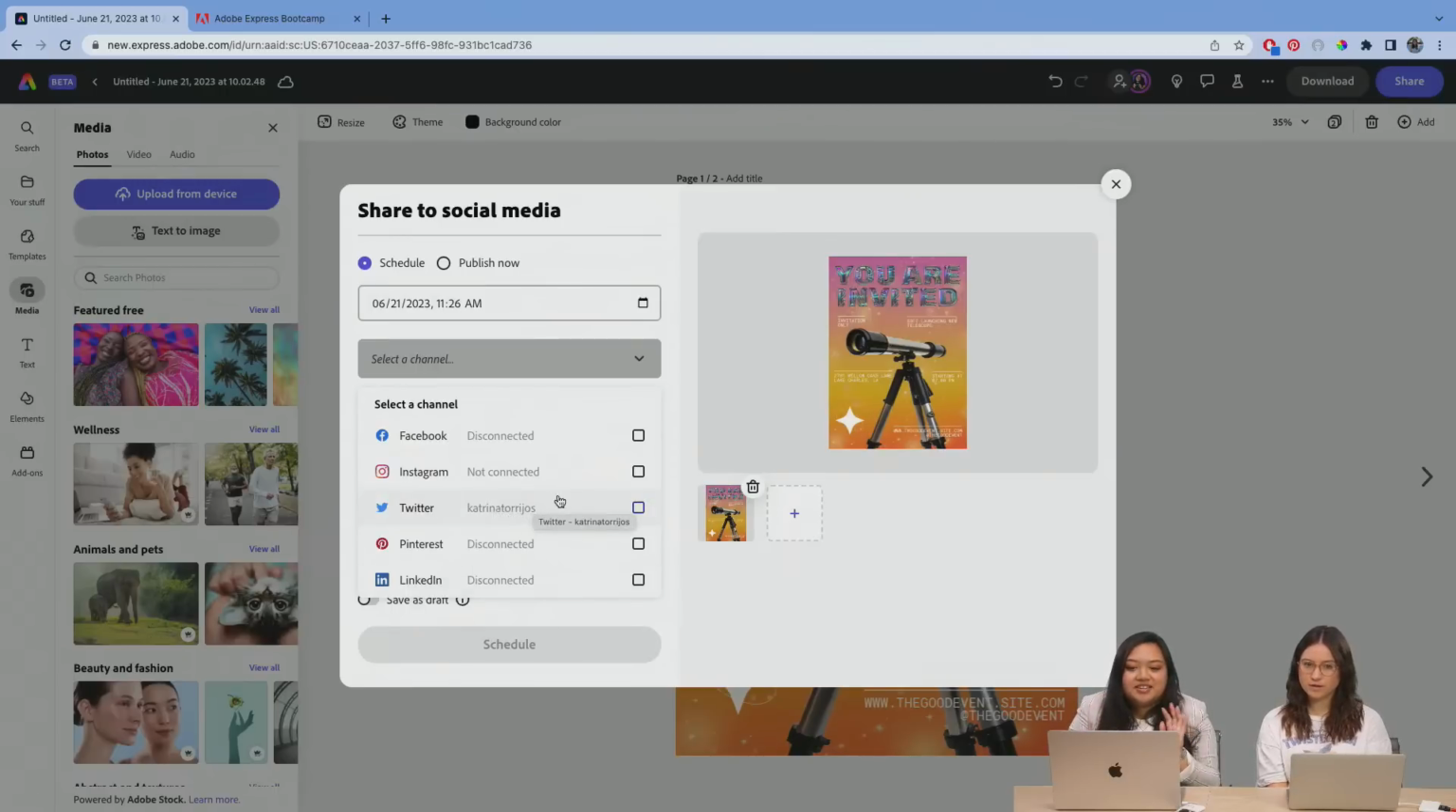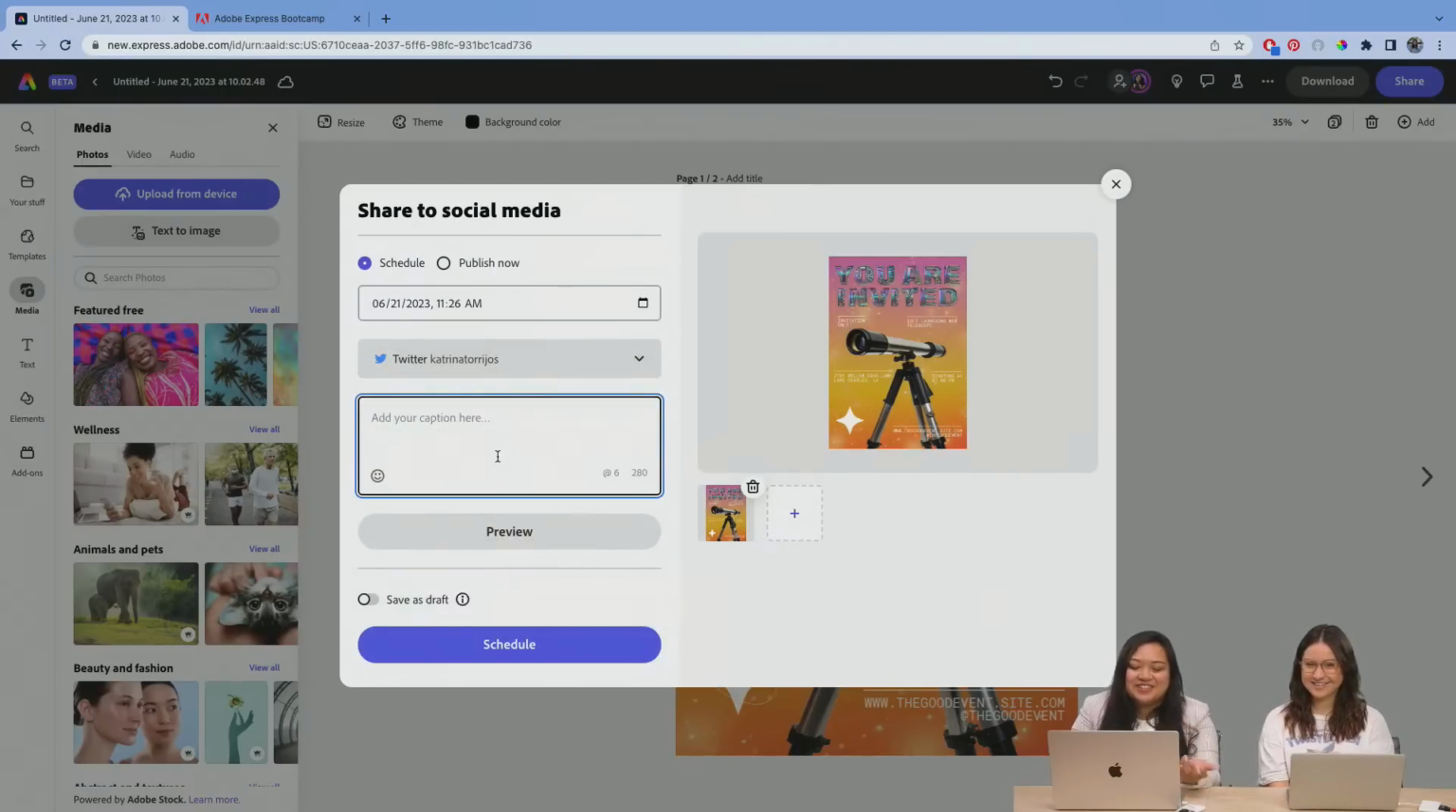Okay. And then you just do not pay attention to all my disconnected socials. But let's say I'm posting this to Twitter or something like that. I'll type in the caption, "Come to my telescope party." Wait, soft launch party. It'll be fun. We'll be there. Yay. I promise.